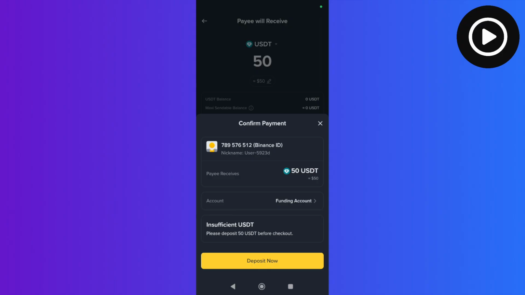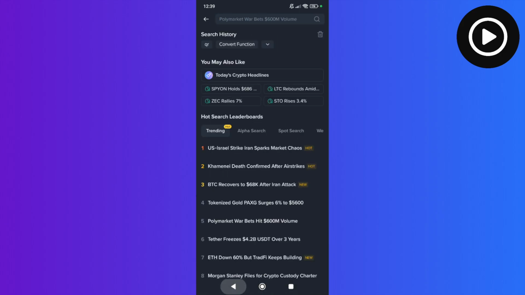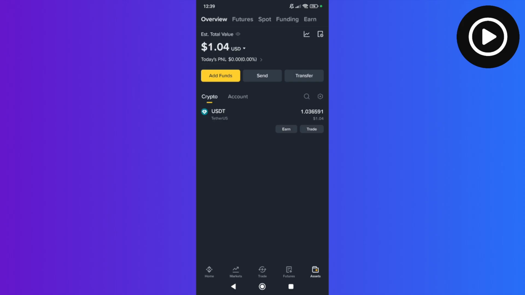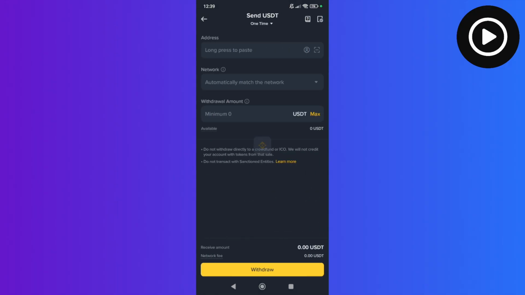Now, the second way to send is to go back to the home page. And this time you want to click on the assets button at the bottom. And then select which crypto you want to send, for example, USDT. And then click on the send button at the bottom and click on withdraw crypto.